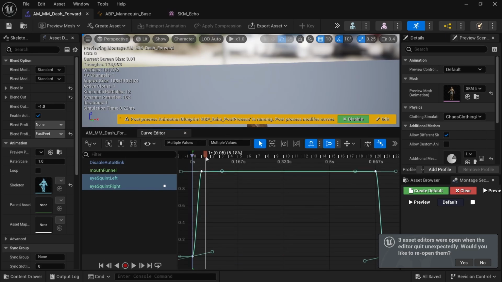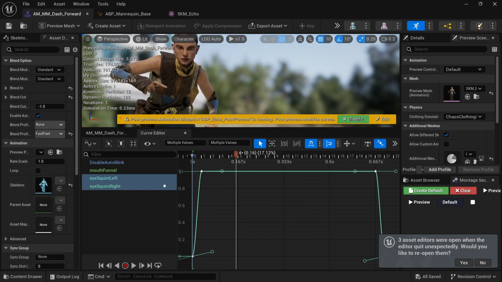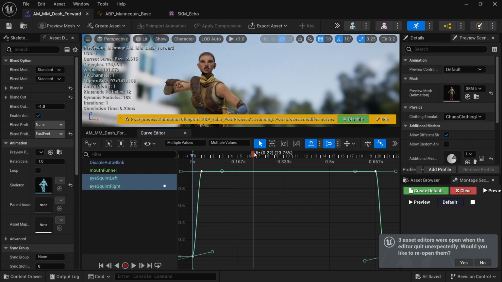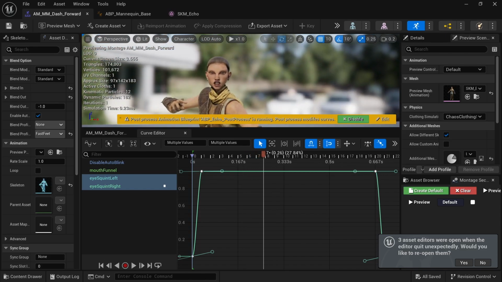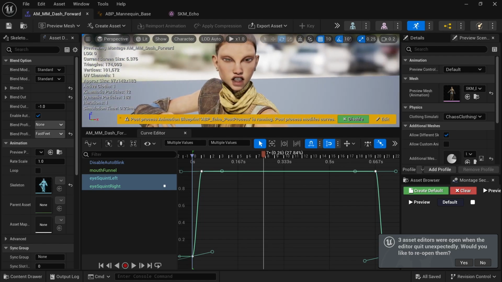Okay, so when I move the scrubber, there you go. She's very determined. Maybe I should have opened her eyes instead of making them squint. But you have the power of doing any facial animation that you want, which is really fun. Okay, so our dash forward is taken care of. We'd pretty much have to do the same facial animations on dash sideways, all the different directional ones, but I'm just going to keep it simple at just forward.